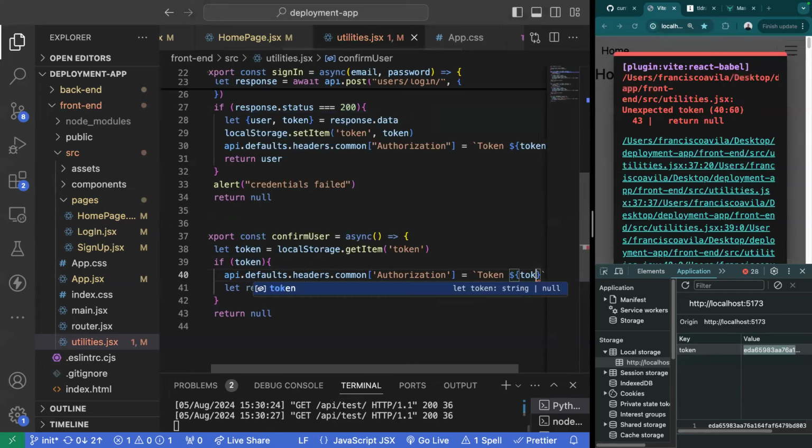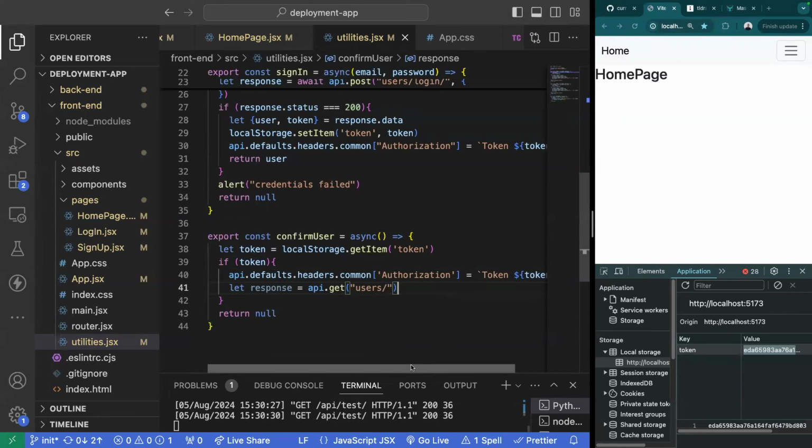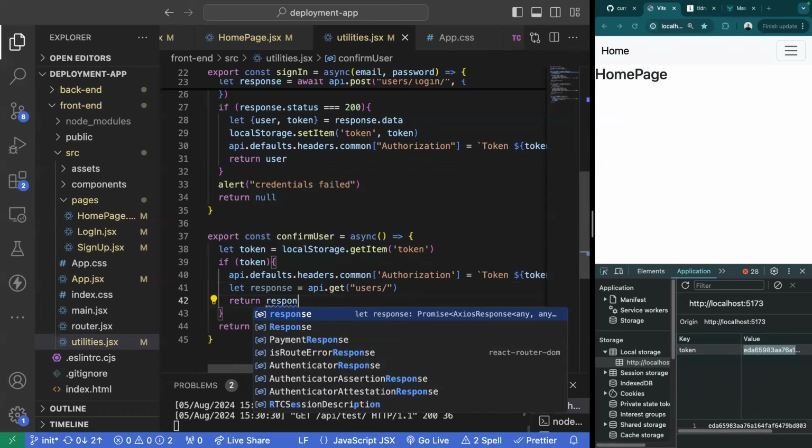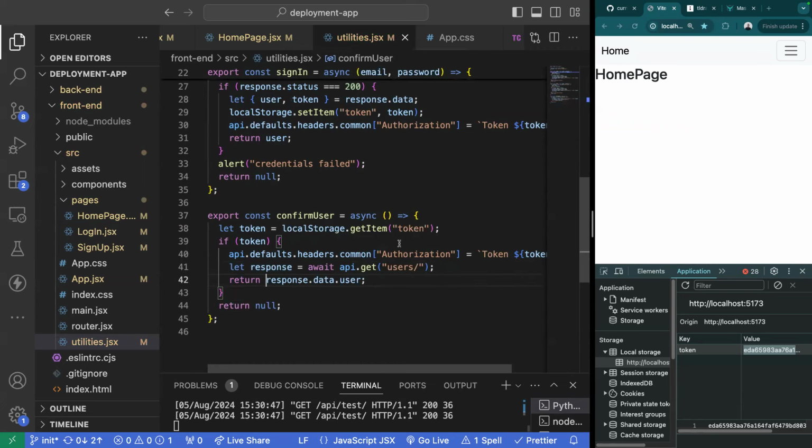So again, I'll utilize string interpolation to include the token. And then finally, when this comes back, I can return response.data.user. Oh, and I forgot the await keyword there. That's why we get this weird syntax. All right, there you go. So there's my confirm user function.